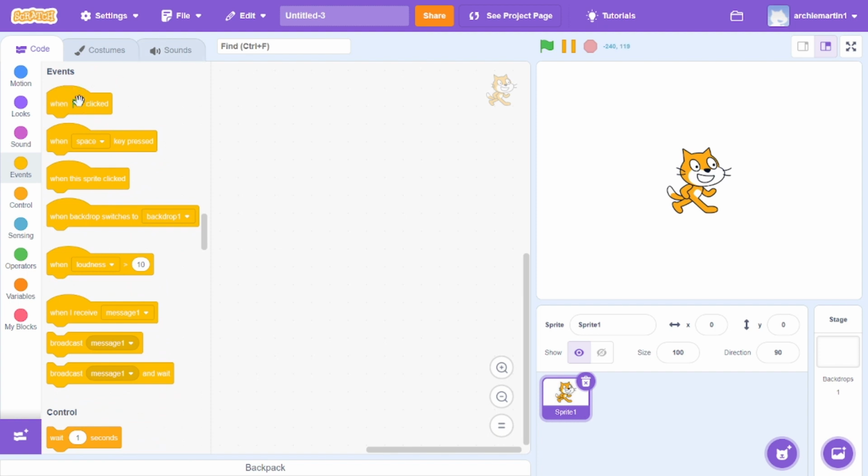So what you first want to do to make a game is take the "when green flag clicked" block and drag that into your field. That means when the start flag is clicked, it does whatever is underneath here. Then you have the "when space key is pressed" block. When you click space, you can see here it turns on for a tiny bit.